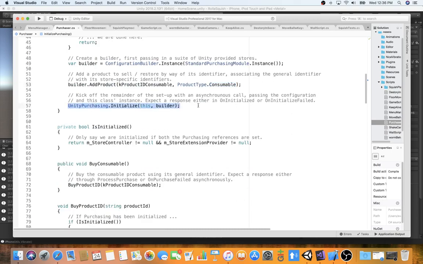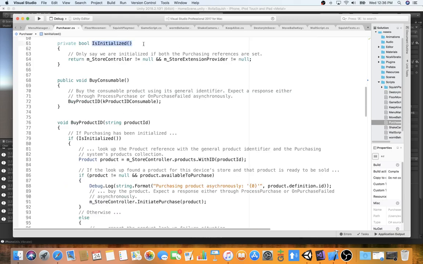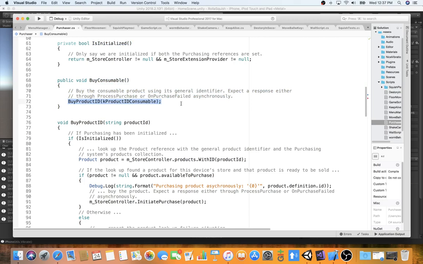Then I initialize the Unity purchasing engine and pass in my collection, my builder object, and assign it to this object. This is initialized to make sure it doesn't get initialized more than once. Ultimately, it comes down to this call here, buy consumable. This is syntactical sugar for buy product ID, which passes in that ID.